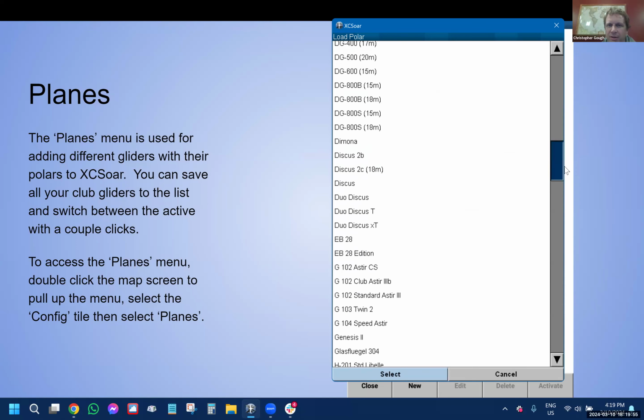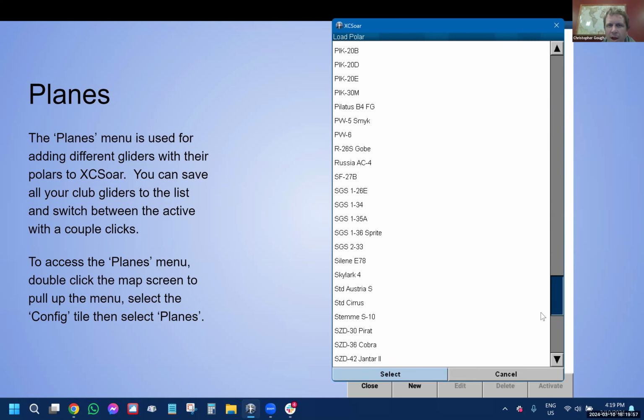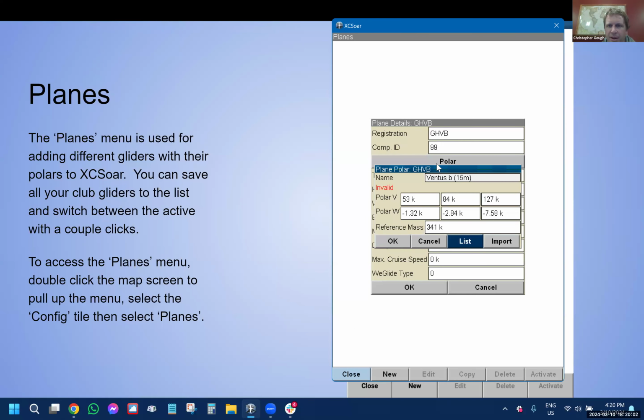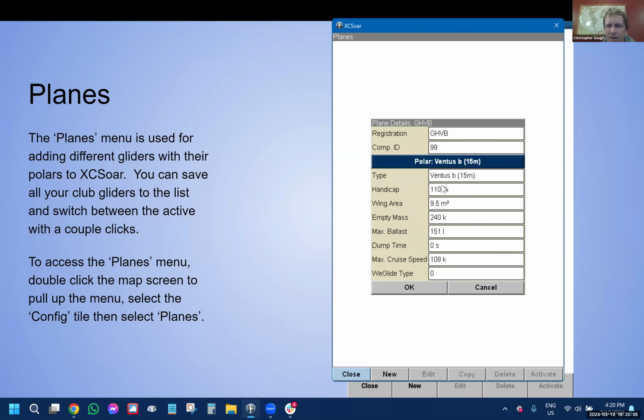It'll give you a huge list of all different gliders. Try to find your glider in there. I'll put Venus B 15 meter. And okay. It also throws a handicap in there. That might not be what you want as a handicap, and you can change that. You can also put the WeGlide type in here, basically a name that will more correctly match when you upload your flight to WeGlide.